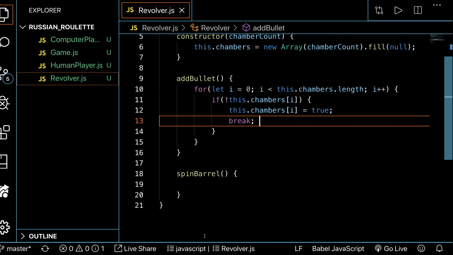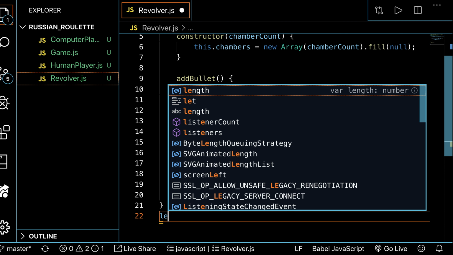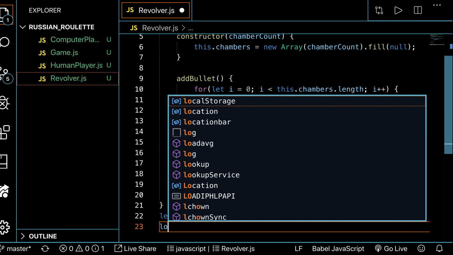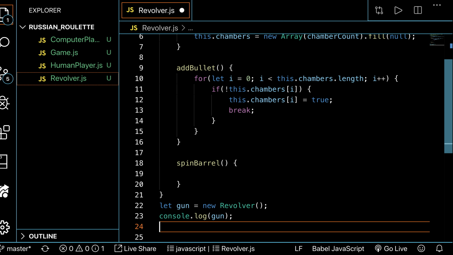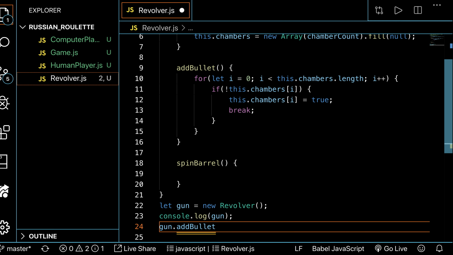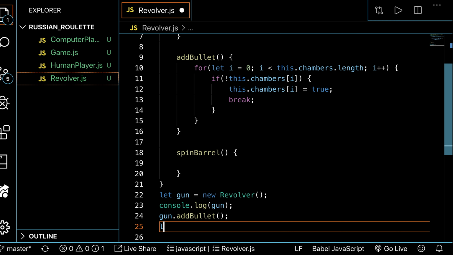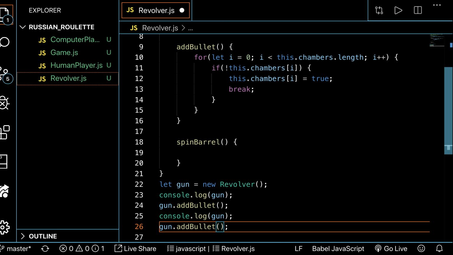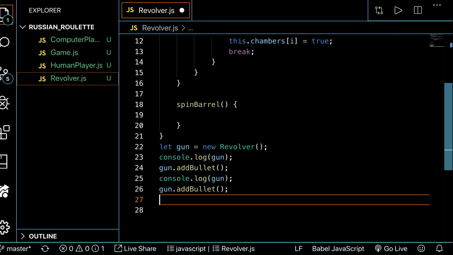So let's go down to our bottom and say let gun equal new Revolver. We'll invoke it. Let's log our gun. And then let's call gun.addBullet. And we will log our gun. And then we'll call addBullet again just to see if we could add 2 bullets, which we're assuming will be the first spot and the second spot, yeah? And we'll log our gun again. And let's see what we get.